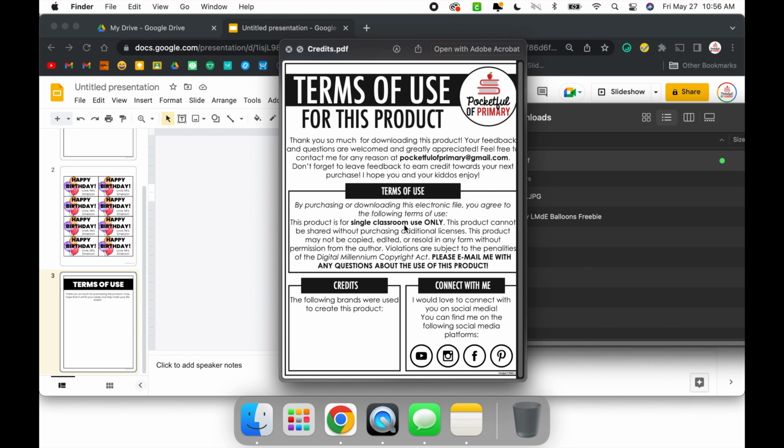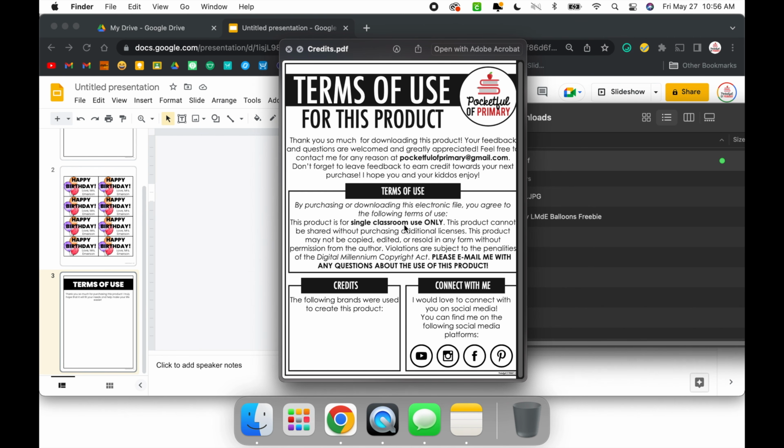By purchasing or downloading this electronic file, you agree to the following terms of use. This is for single classroom use only, meaning you can't share this with other teachers. It cannot be shared without purchasing additional licenses. It may not be copied, edited, or resold in any form without permission from the author. Violations are subject to the penalties of the Digital Millennium Copyright Act. Please email me with any questions.